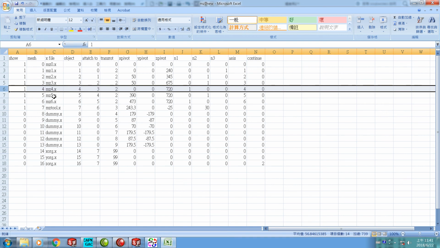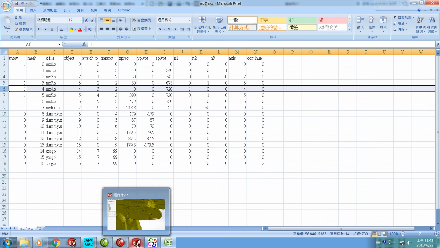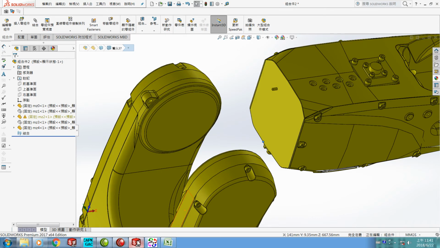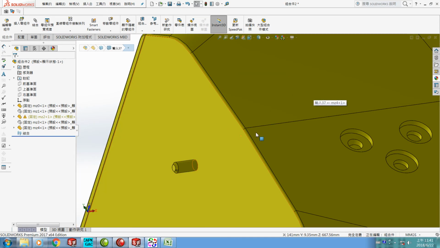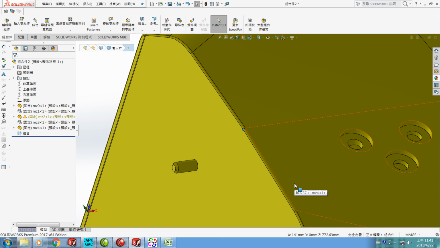Okay, this one we have to be very careful to calculate it. Okay, we don't go so fast, we do by ourselves. So this one, to get the z is 772.63.